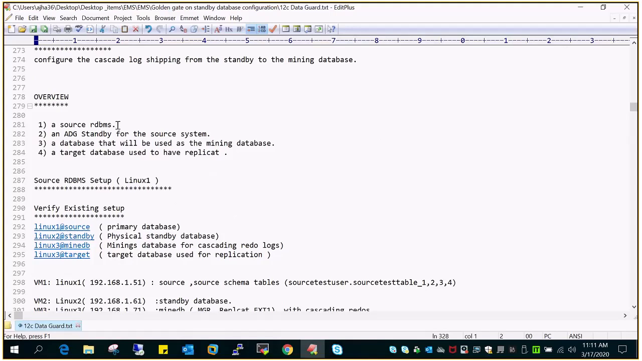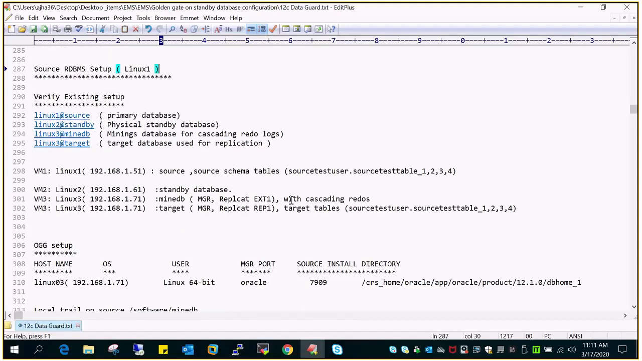So, an overview: we have a source database, the version is 12.1, and the database name is source. The Active Data Guard standby name is standby. The database which will be used for mining purposes, the downstream database, is named MineDB, and the target database is named target.